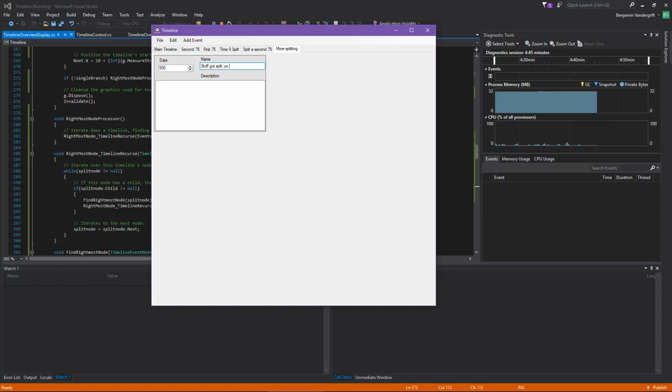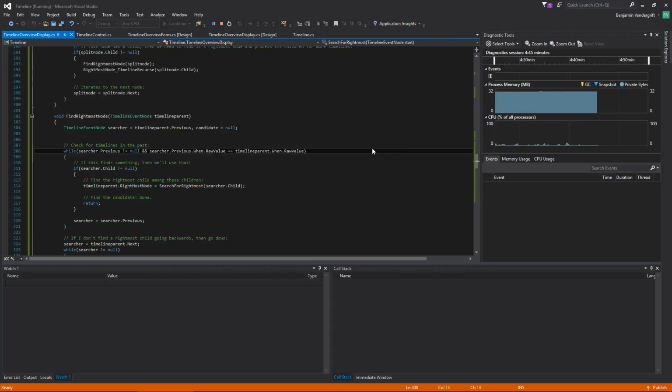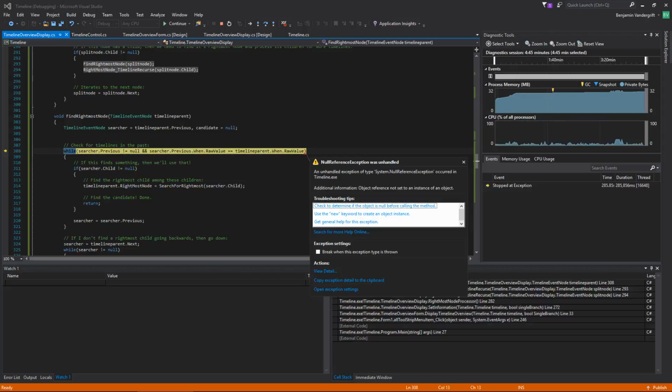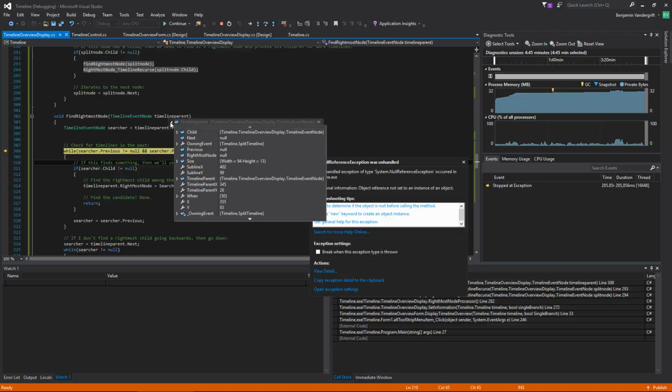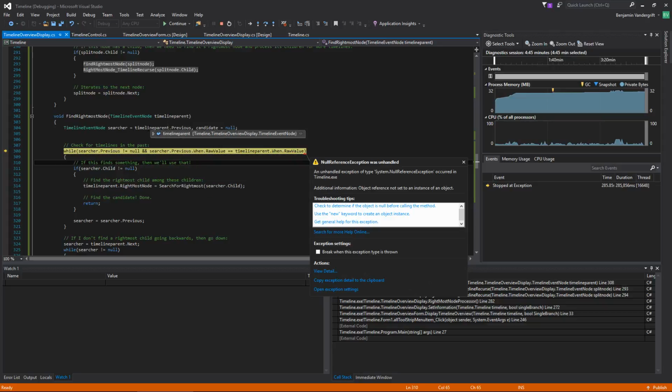Okay, so if we... Oh, that's not good. Okay. So that just exploded. So I'm going to figure out why. The searcher is null. This is... timeline parent.previous is null. Oh, right, I see what happened. Yeah, okay, that just needs to be while searcher.null. So unfortunately all the time making that lovely timeline just got spent on this error.